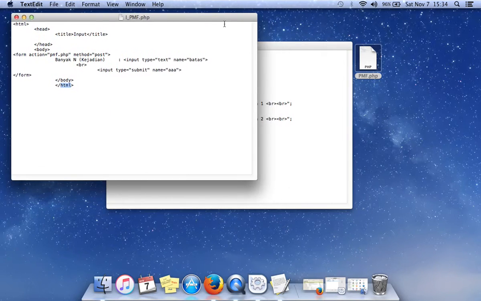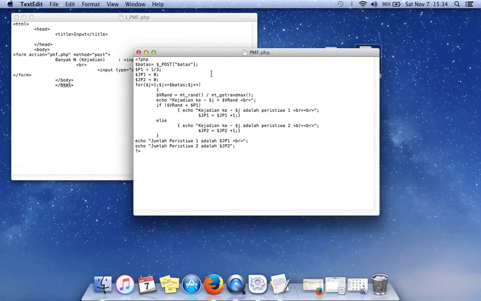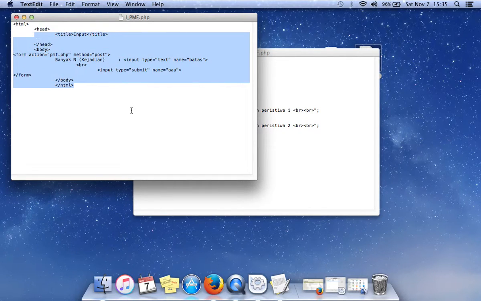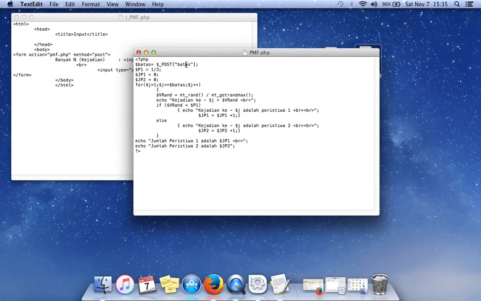I'm using PHP. This is the opening of the PHP, and this is the closing one. Here you make a variable called batas from the post that we made before, with the variable name batas also. And this is the P1 variable. This is the event number 1 with a chance of 1/3.